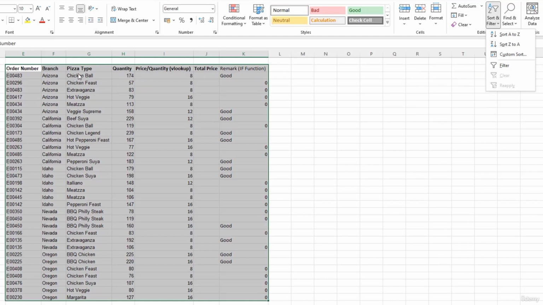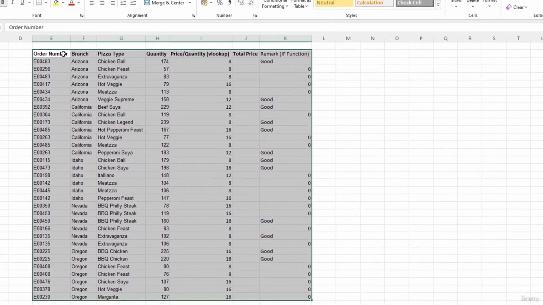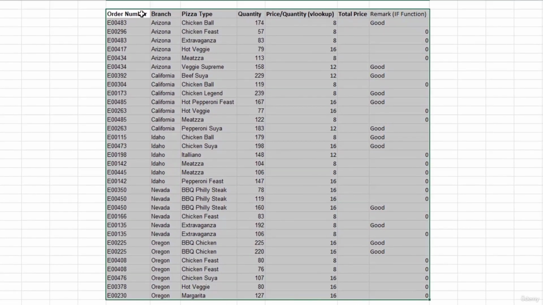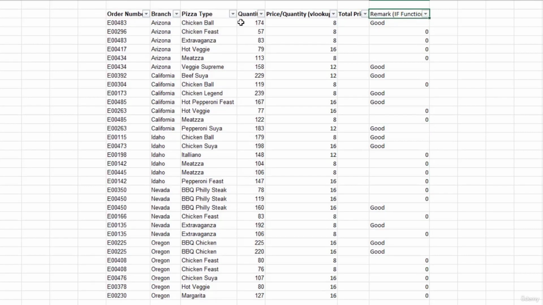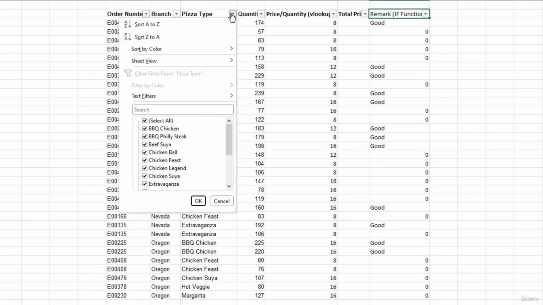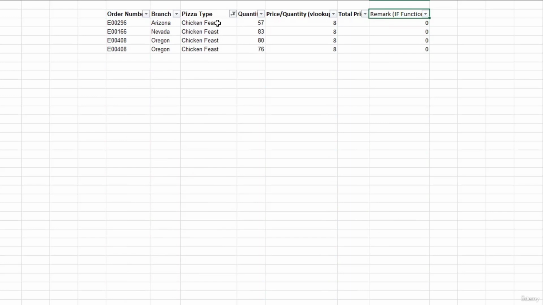It is always good to get into the habit of using keyboard shortcuts as it would make your work 10 times faster. So I have my range of cells selected. Now I will press Ctrl Shift L altogether, and you can see that the filters are applied to the header of the table. Now if I want to filter my data based on the pizza type, I will click here, and from here, if I want to display the data only for chicken feast, I will first remove all the selections by unchecking the box and then select chicken feast and then click OK. So you can see that all the other rows other than chicken feast are hidden.